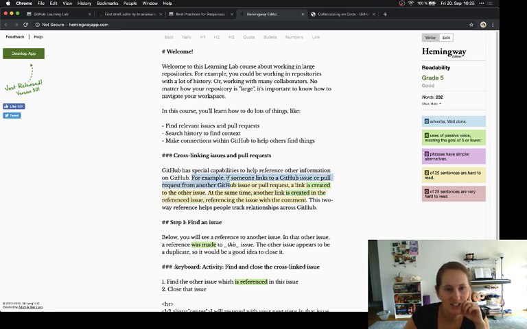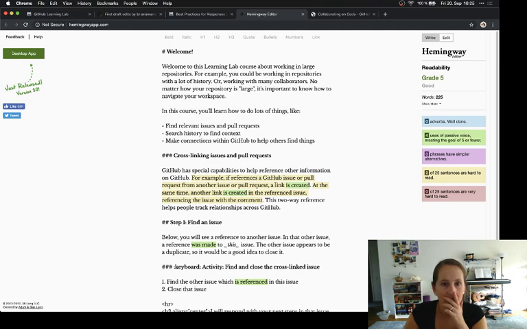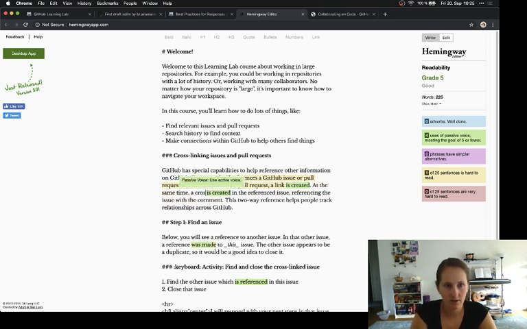For example, if someone links to a GitHub issue or pull request from another issue or pull request, a link is created. Okay, that's simple. Let's say someone references a GitHub issue or pull request from another issue or pull request, a link is created. Okay, that sentence makes sense. At the same time, a cross-reference is created in the other issue. That's probably simpler. I think that is plenty.